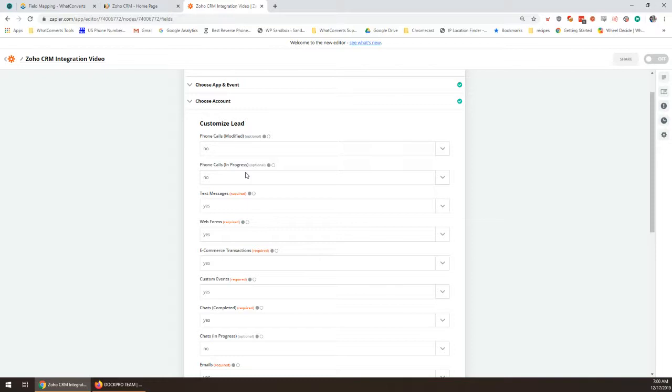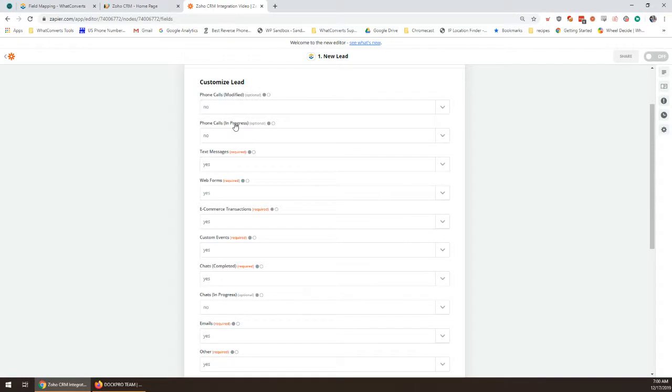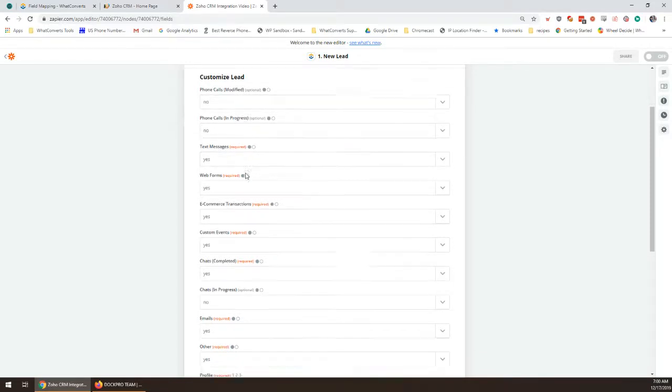if you are trying to modify or edit your phone calls while they're in progress in your CRM. I'm leaving these as no because the way I like to send leads into a CRM, I like to do it once the call is completed. This gives you a duration. You can also send your recording URL. All of that information is available to you. So we're not going to send modified. We're not going to send in progress.